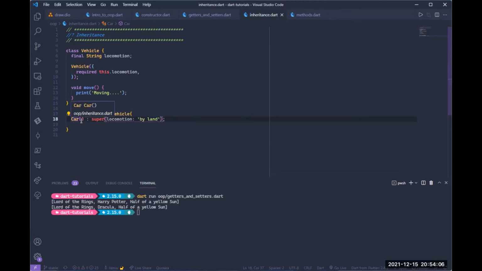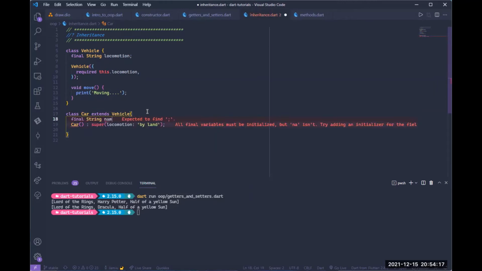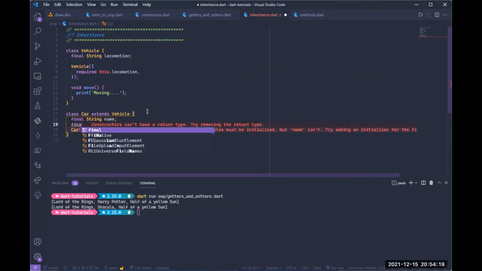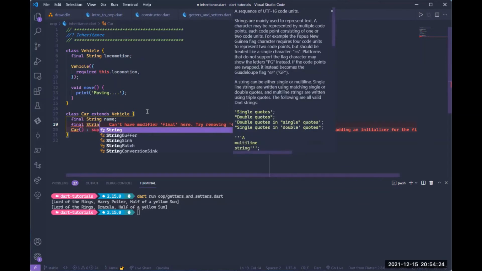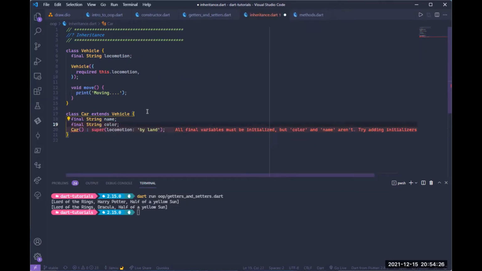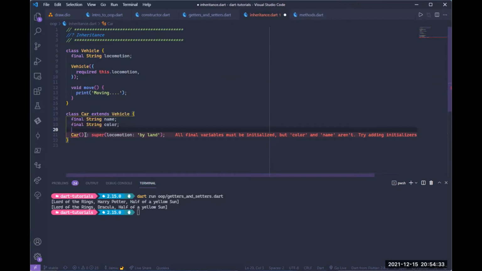So it doesn't stop us from specifying our own fields. This car is a class too. Let's say the class's property, final string, should have a color. I can't think of anything else that the car has, just something simple. So you can see that's a name, that's a color. Also, we have to specify it in the constructor too, if we want to initialize these properties.